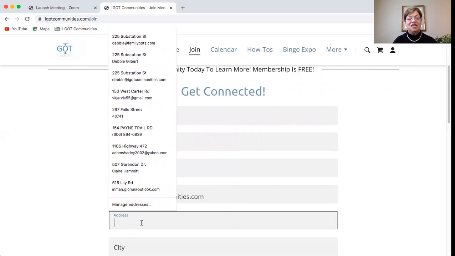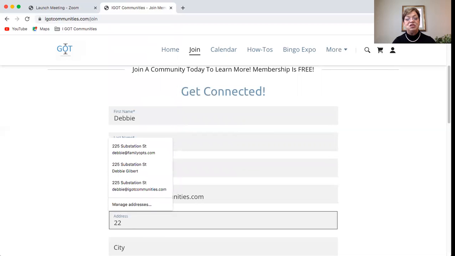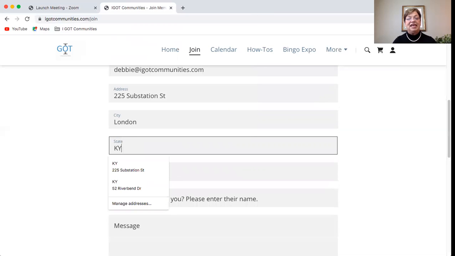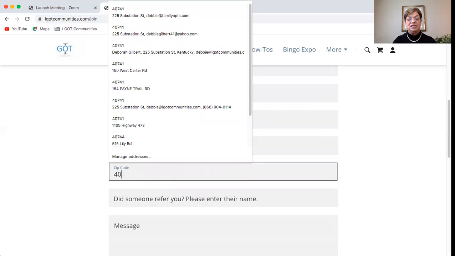The next thing it's asking for is the address. So the address here at IGOT Communities is 225 Substation Street. We're in London, Kentucky, and our zip code is 40741. Currently, we have members playing in 14 different states, so we like to know where you're from.